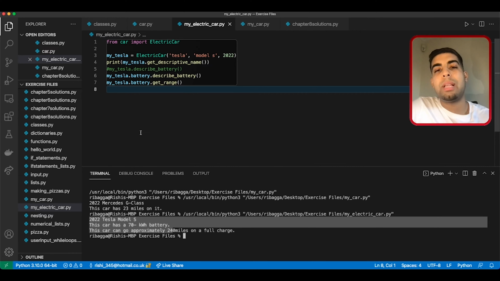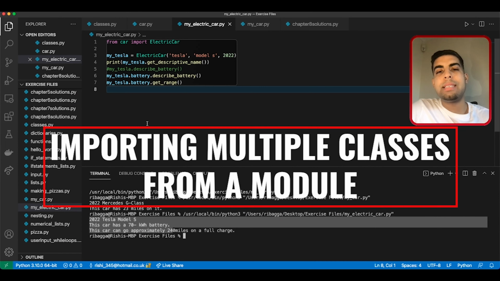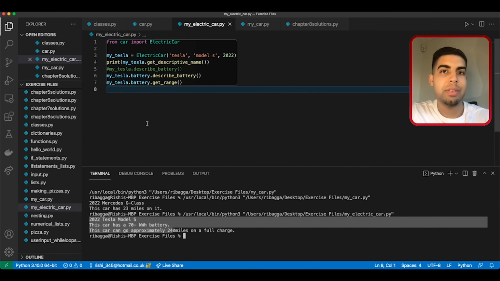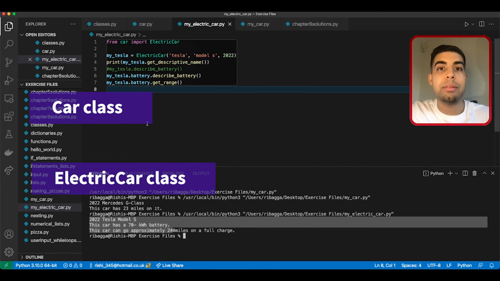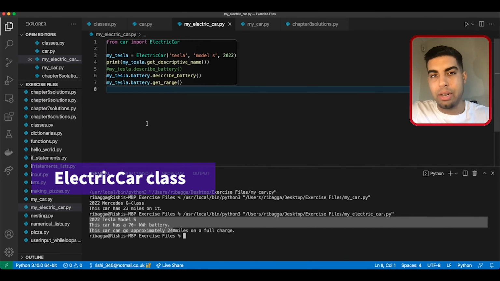So that was an example of how we can store multiple classes in a module. But let's see how we can import multiple classes from a module. The main key point is that you can import as many classes as you need into a program file. If we want to make a regular car and an electric car in the same file, we need to import both classes, car and electric car.